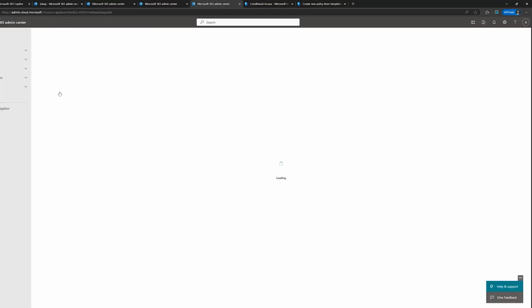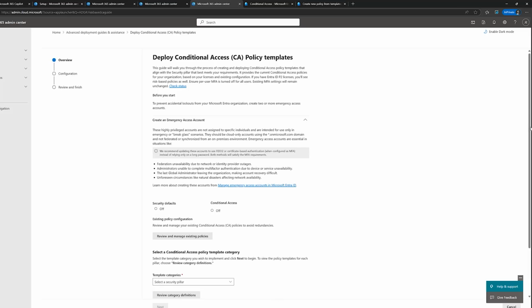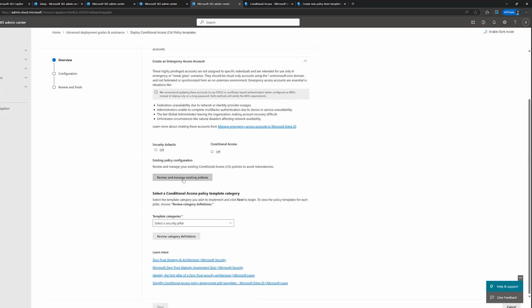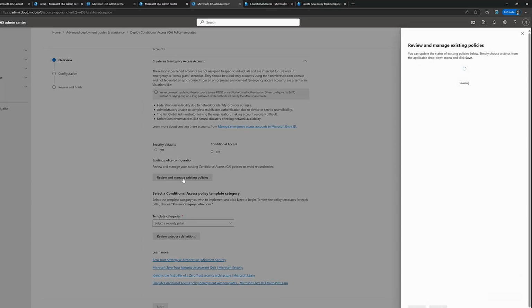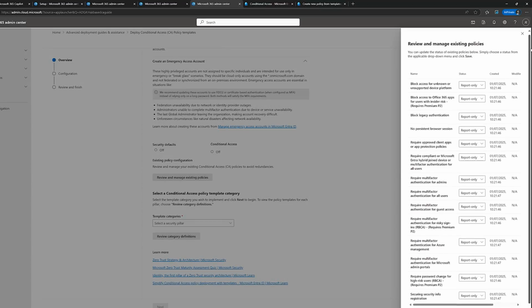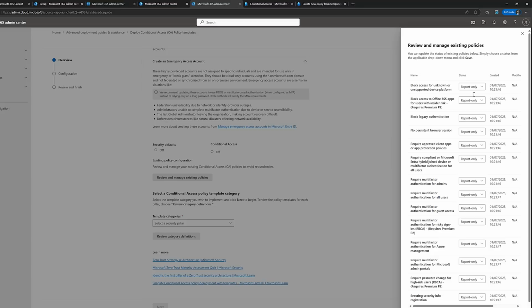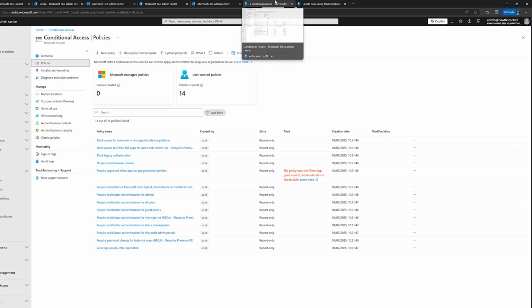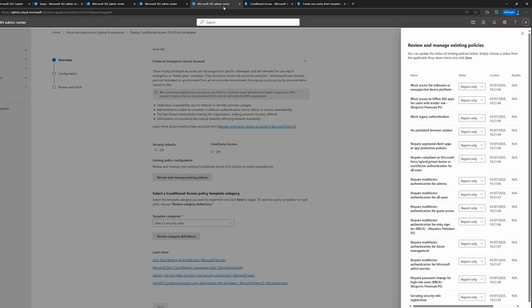Okay, so we can click on get started again. And you see here, look, it says review and manage existing policies. And I can click on here and you can see that all my policies are in here. Now, it's also worth noting, this reads every policy that is in our conditional access section. So if we go in here and create one, it will also pull through from here. And what I can do to manage these, I can just switch them on. You know, I can go through here and quickly switch these policies on and click on save.